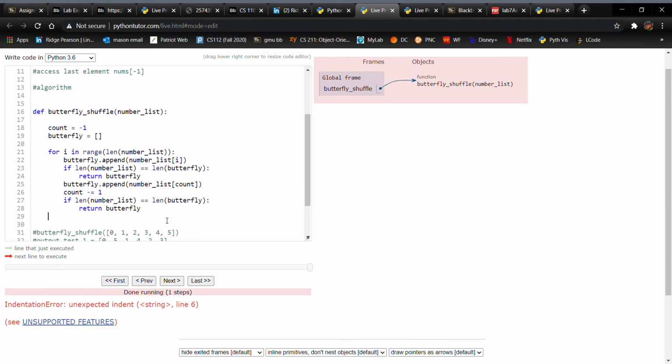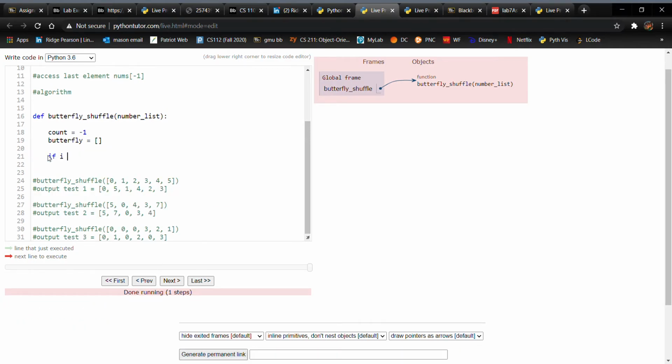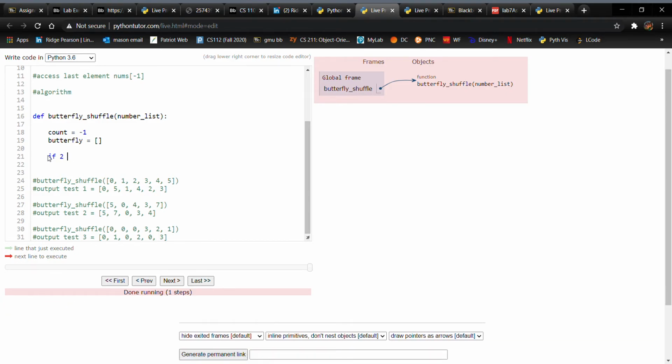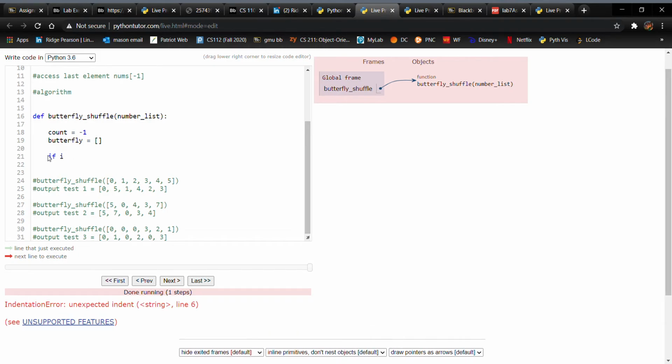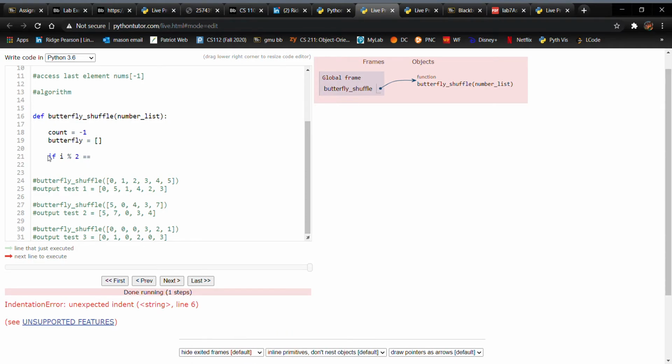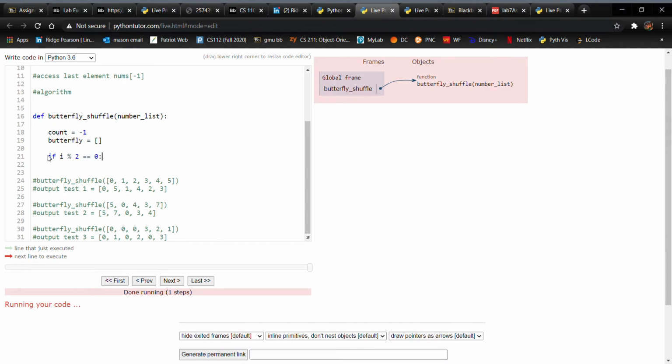So let's see this in action. If I modulus 2, you can't ever do, if your code ever looks like 2 modulus I, that's wrong. It always has to be I modulus 2, because you can't divide or modulus by 0. So if I modulus 2 equals 0, that means it is even.